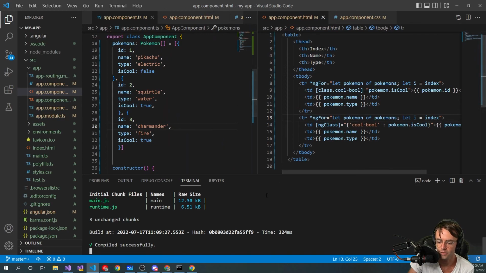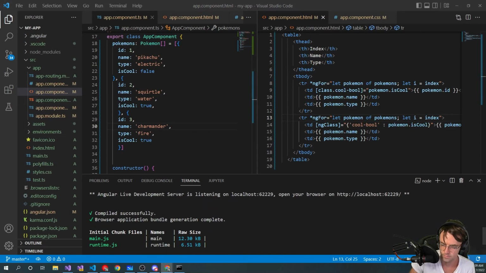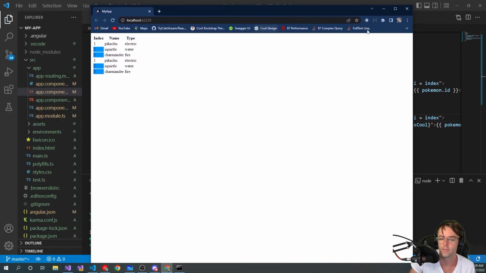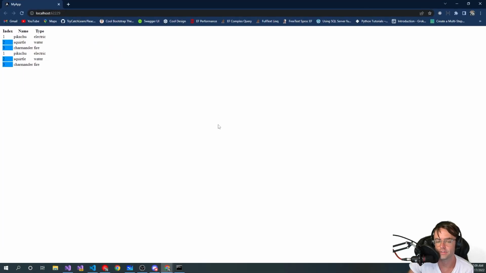So if I go here, it should be re-rendered. Let's see. And if you look over on the other side, they are identical, and we've done our correct styling.